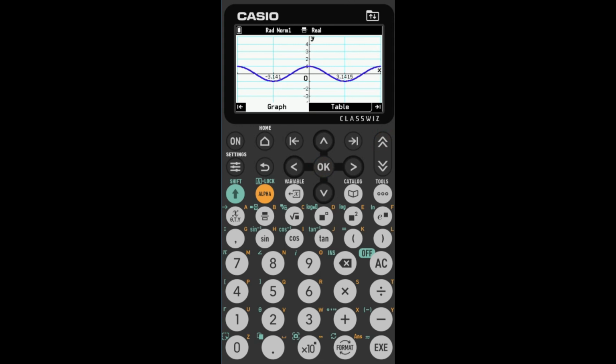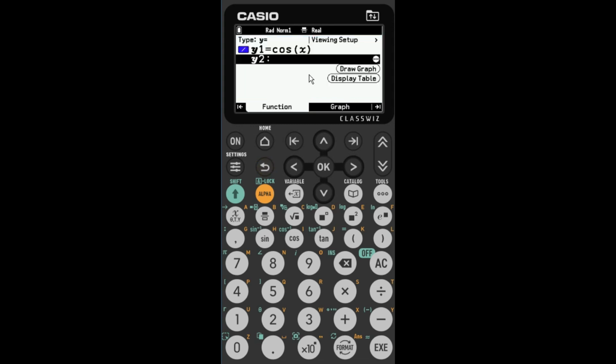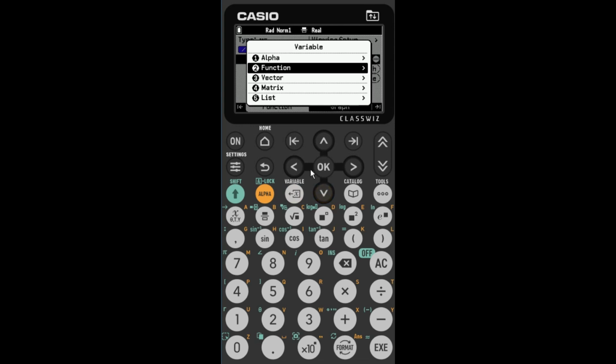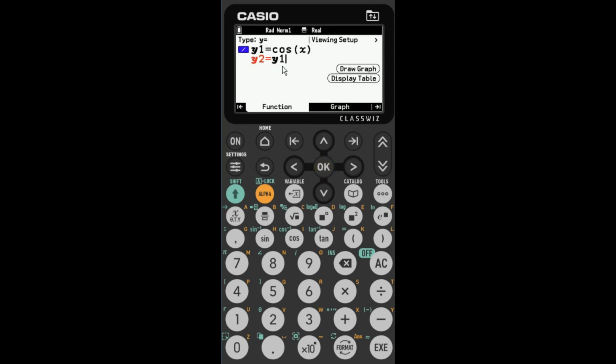What we can do is apply transformations to this graph. So let's press back. With this function y1, we can apply transformations to it to get a new function y2. But first, we have to let y2 equal something involving y1. So if I press the variable key and the second option for function, we can load up the function y1, which is equal to cos x. And now we can apply transformations to the function y1, which is equal to cos x.